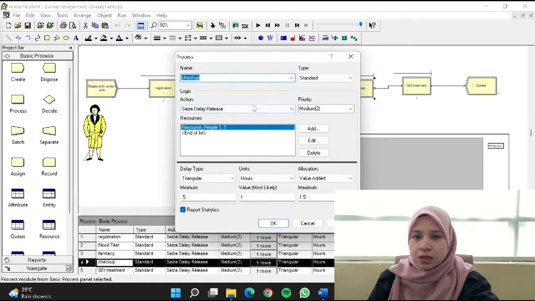After blood test, go to the checkup process. The action we select is seize delay release with the priority medium. And to define the delay parameters, in the minimum we use 0.5, value most likely is 1 and maximum is 1.5. The default time units we use are in hours.